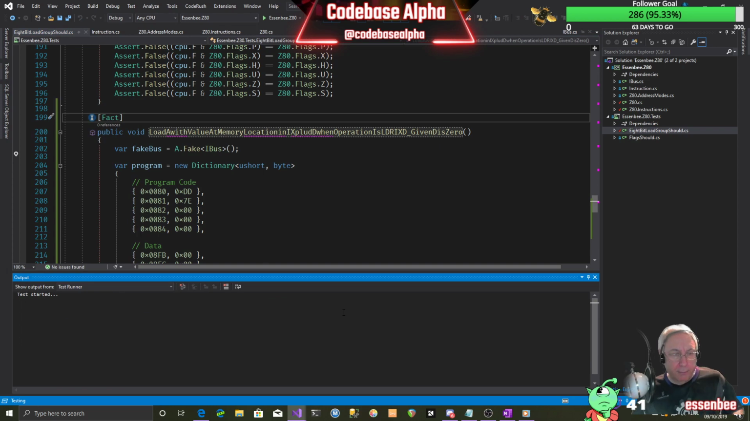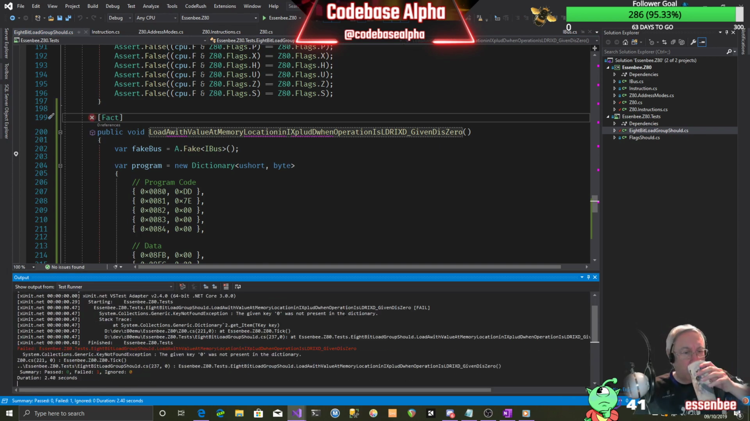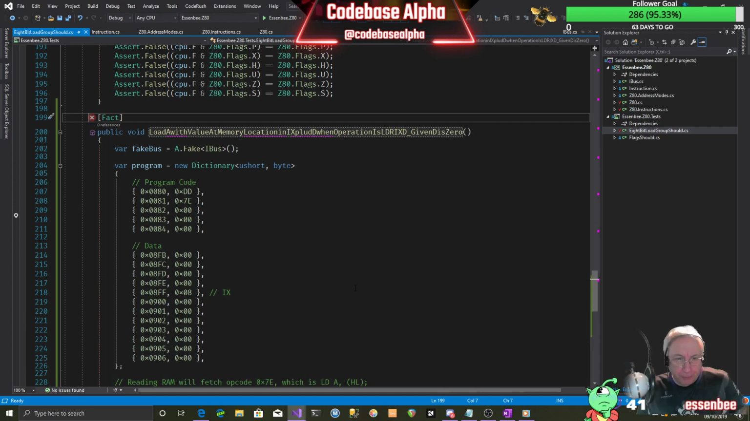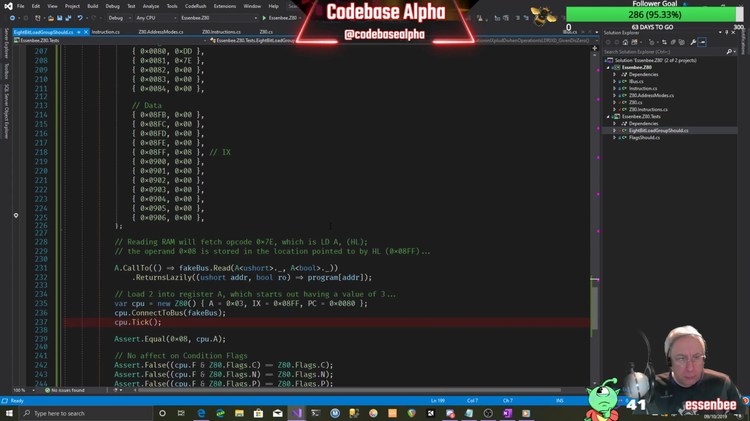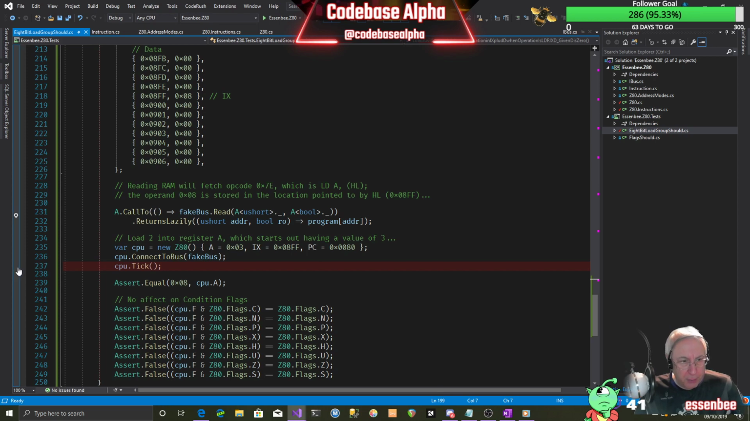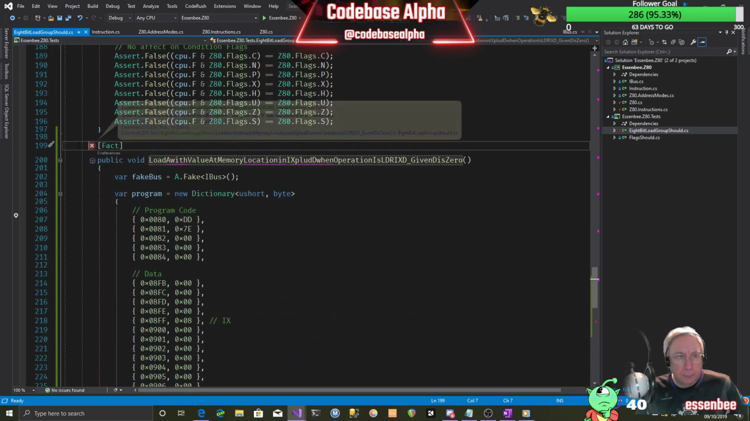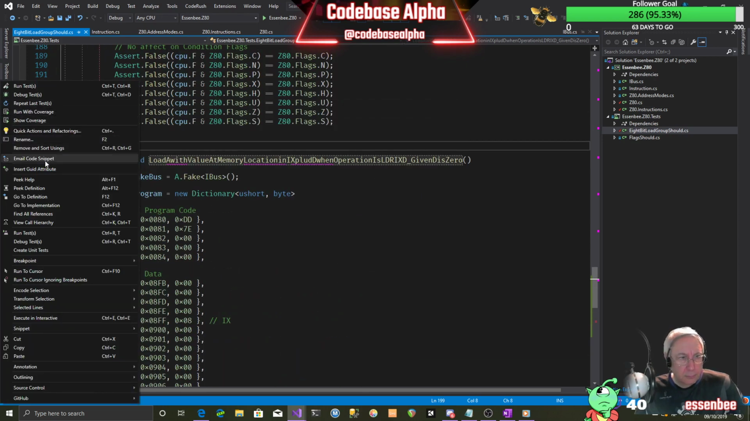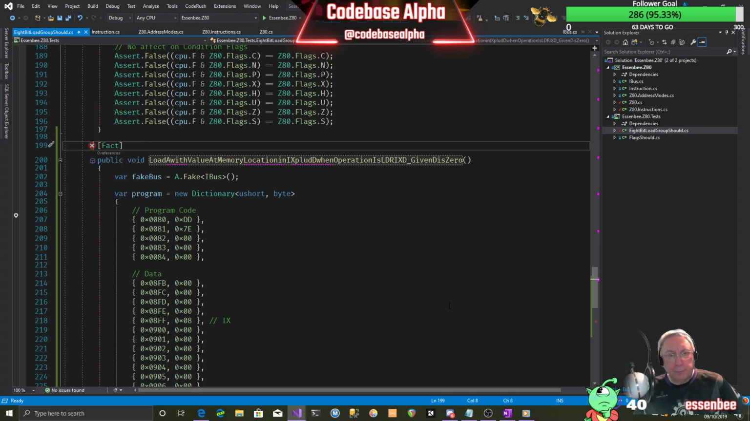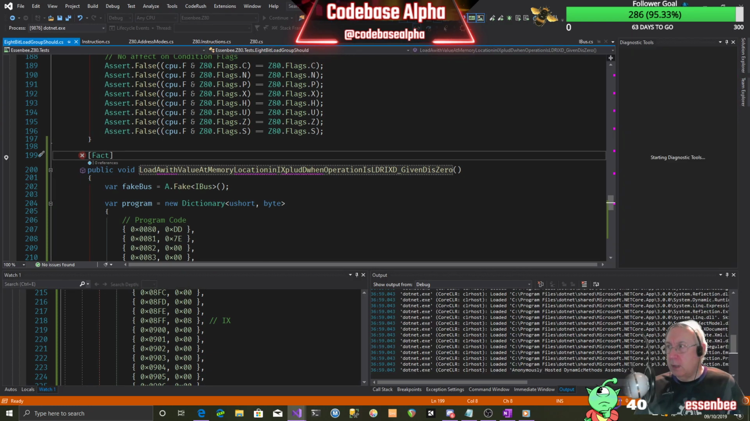Test. Given key 0 was not in the dictionary. Okay, it's time to step through. So let's pop a breakpoint here and debug that test. And this, of course, is why we do tests. Let's see what happens.